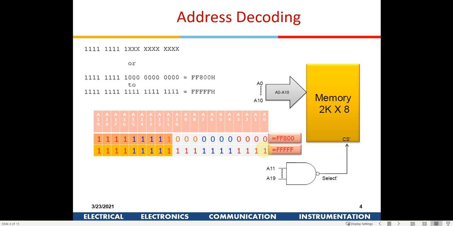So in the hardware, what we need to do is give A0 to A10, which are the 11 lines, as the address bits. Since we are going to put all ones out here, we have a NAND gate, because this is active low, this is CS bar, chip select bar. So we are going to put a NAND gate and select this chip. This is how, if at all we want to connect only one 2K into 8 memory to 8086, this is how we are going to connect it.